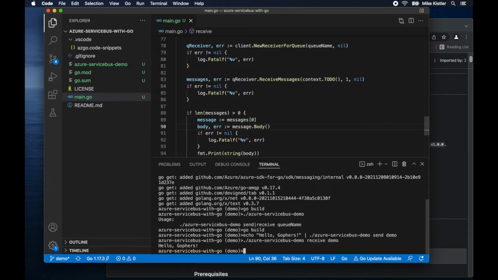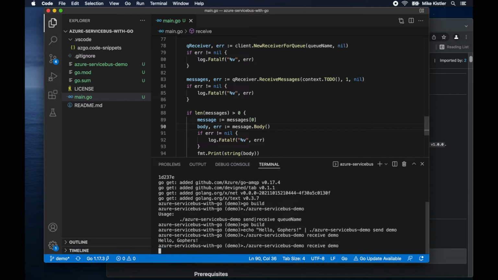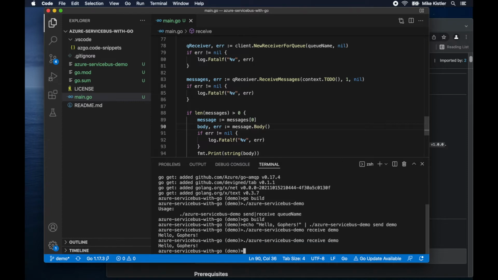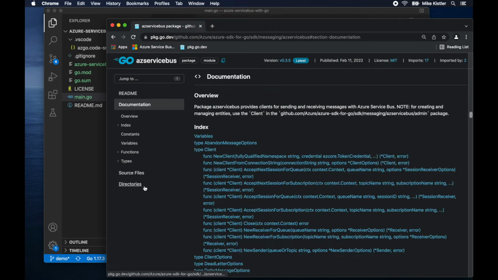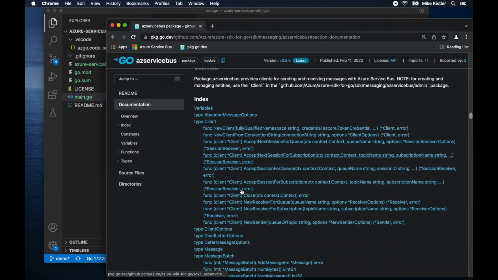Now, let me show you a little something interesting that I discovered as I was building this demo. Let's try and do this receive again. Well, what do you know? We got our same message back. That was a little bit of a surprise to me, but it turns out that this is an important feature of Azure Service Bus. And to understand why this is, let's go back to the documentation and we'll have a look at that receiver client.